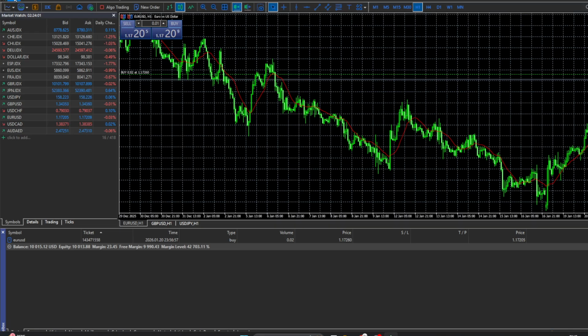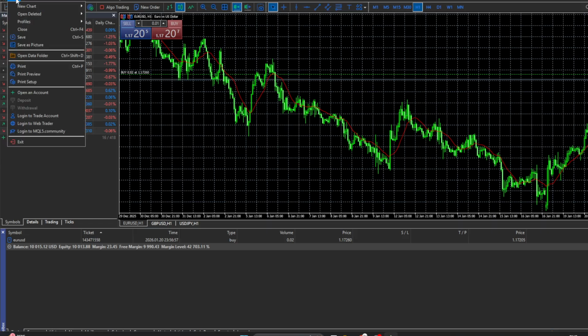the platform. Once it's running, look toward the top left corner of the screen. You'll see a menu bar with several options like File, View, Insert, and so on. Start by clicking on the File menu. This is where MetaTrader keeps most of the key options for managing your accounts and connections.